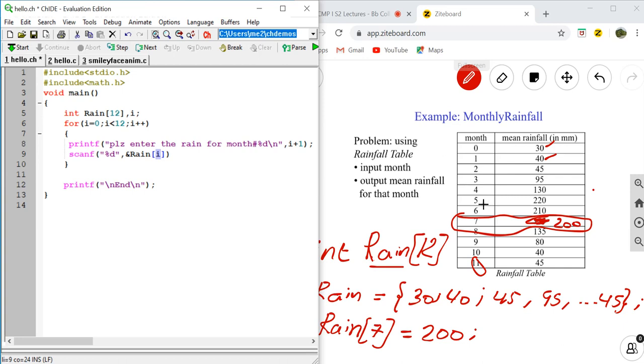I'm talking about a different example now. I don't know the values. I want the user to enter the values. That's it. Now once we finish the loop and run the program, it will save the rainfall for each month entered by the user in the rain array.